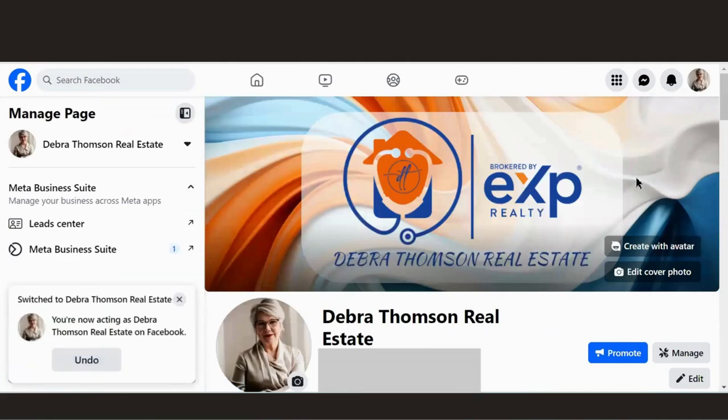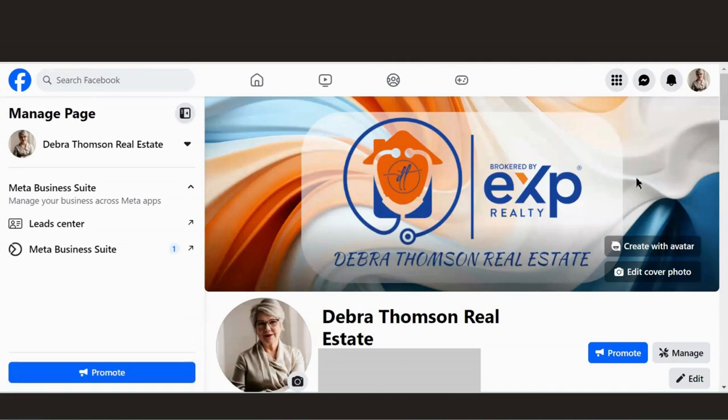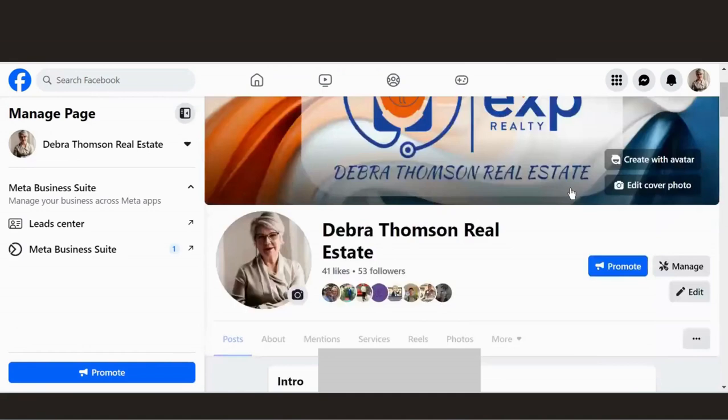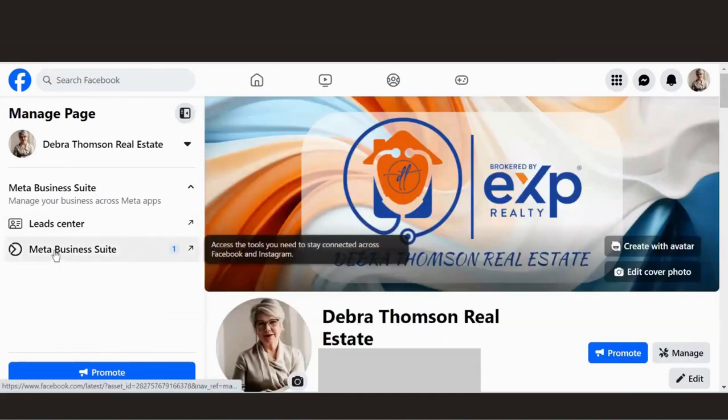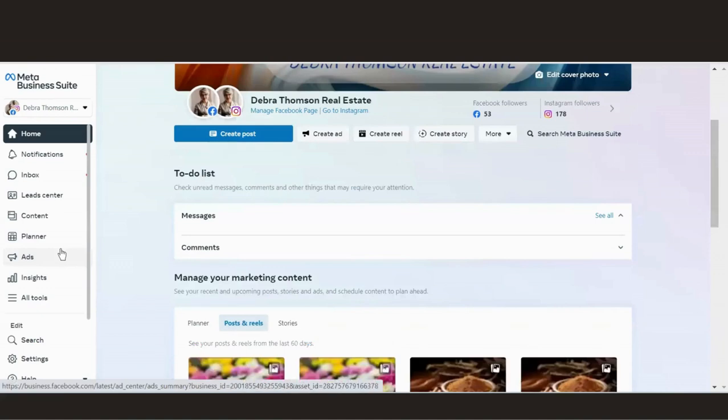Once your real estate page comes up, if I scroll down, again, just my Facebook page, but over on the left-hand side is the Meta Business Suite. This is what you're going to use to schedule. Again, it may not be exactly in this spot for your business page, because maybe you don't use it a lot. They tend to add things that you use more often to the left. So I'm going to click on the Meta Business Suite.